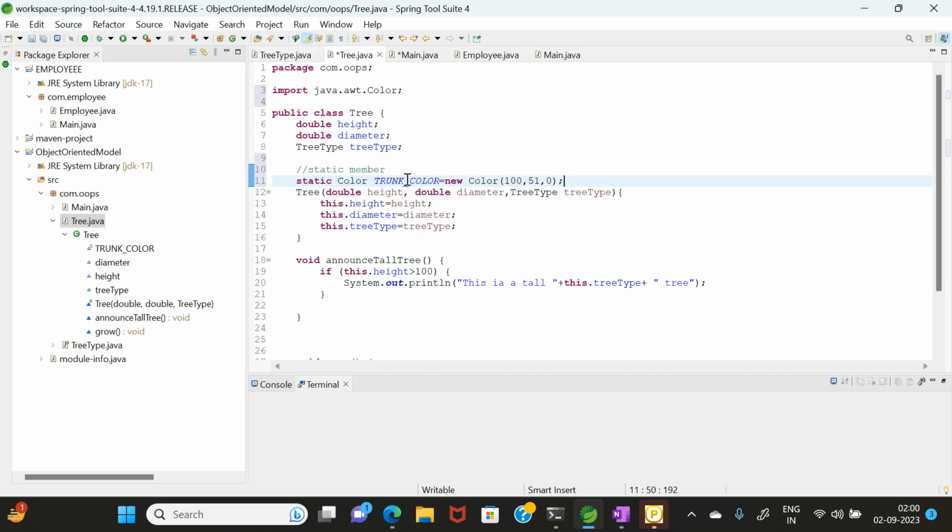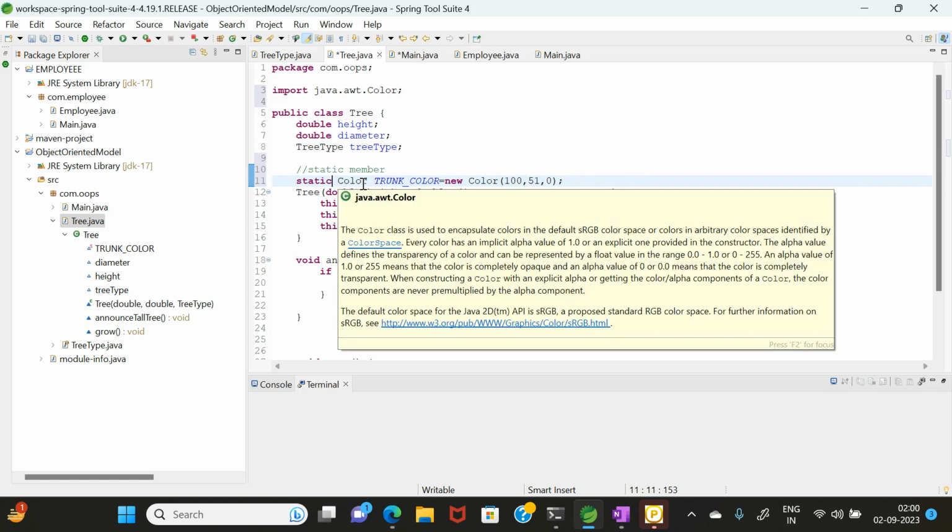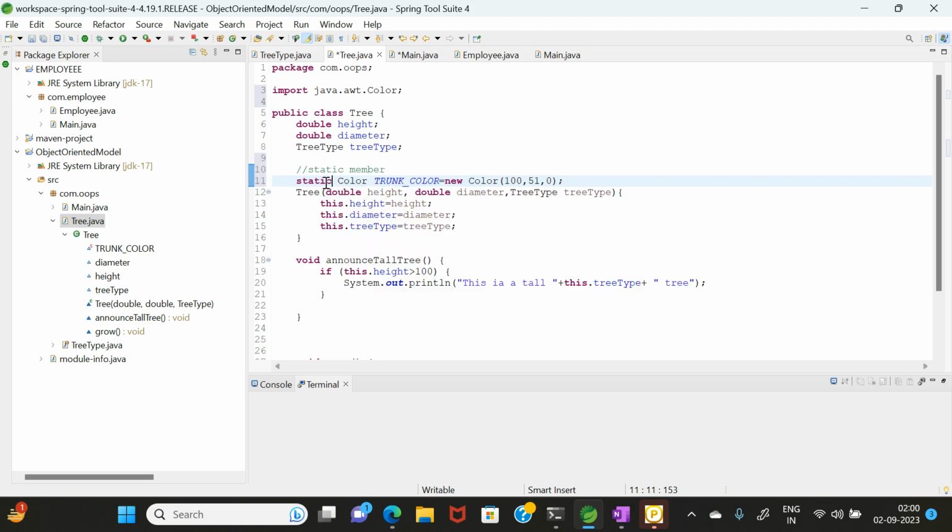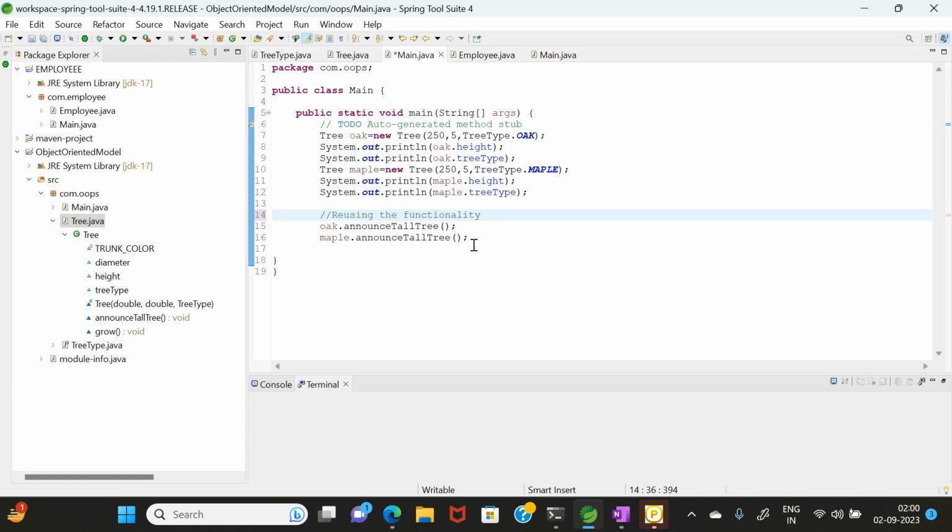So we will see next what this is, but since we have used the static keyword in front of this trunk color, this now becomes a static member. Okay, let's save this part. So this is one static attribute. Now if we need to see how the static attribute is different from the non-static attribute, we will go to our Main.java, and here we will call the static attribute. Okay, and let's print this.